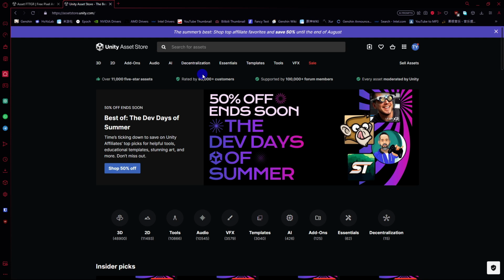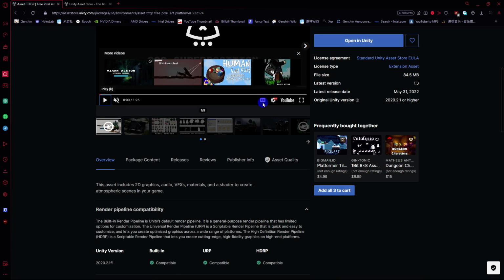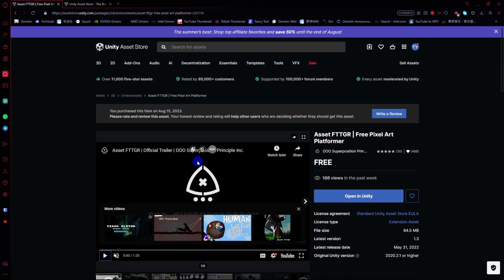So you can look around, but for today's workshop, we're going to focus on this particular asset pack that I have picked out because it contains everything that we need for a game that we're making. So you just need to search asset FTDGR and this thing should pop up. So just search asset FTDGR and you should see it in the search result there.